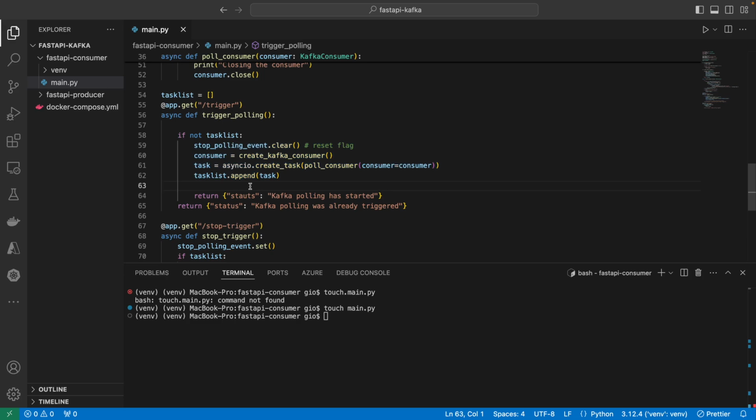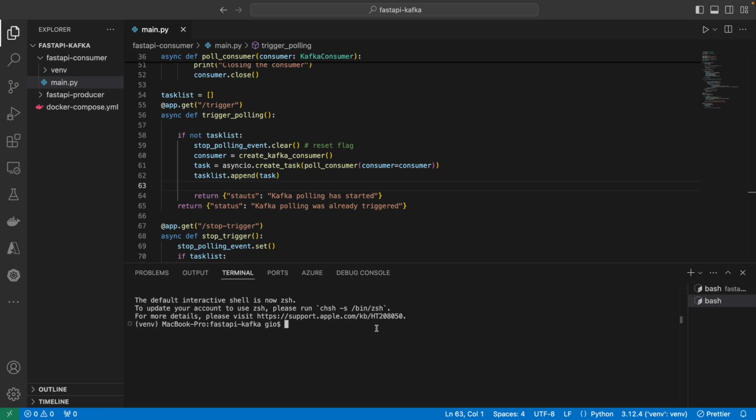So that is the logic for the consumer. Now let's go ahead and test it. So let me open up another terminal and let me cd into the FastAPI producer.